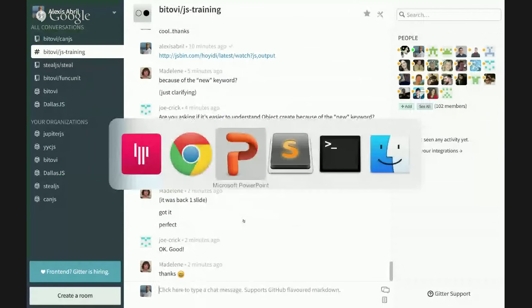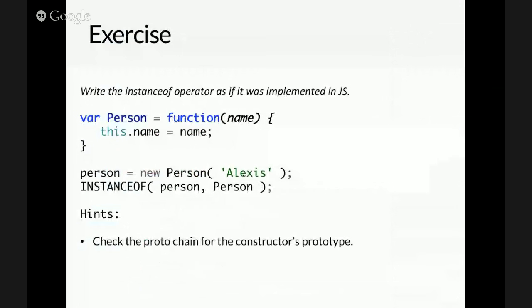So going back to our exercise, we're going to create a method called instanceof. It will take an object that we've created and a constructor that we want to compare against. In this case, we have Person as a constructor, and we're creating a new person, and we want to check, hey, is the person we've created an instance of Person? This returns true or false, and in our example it should return true.